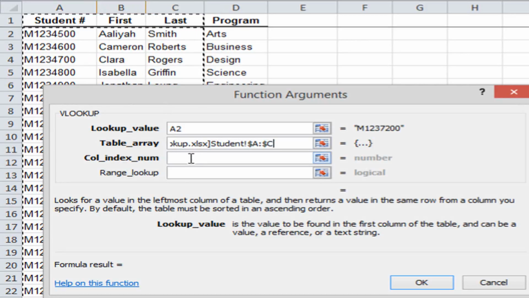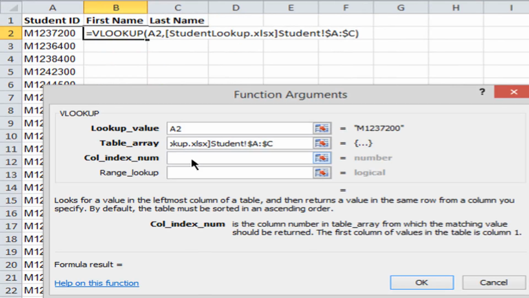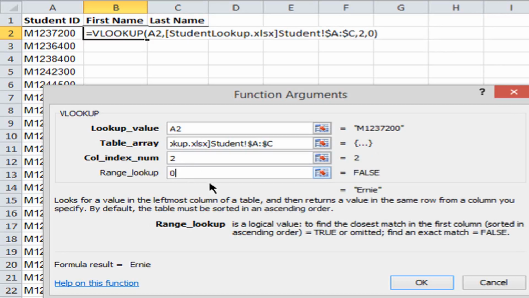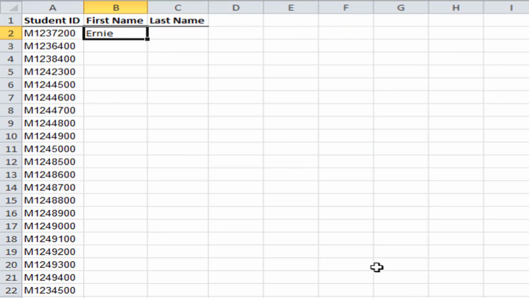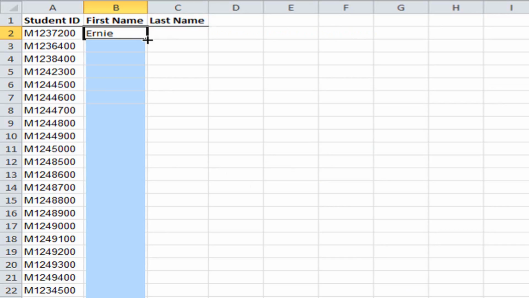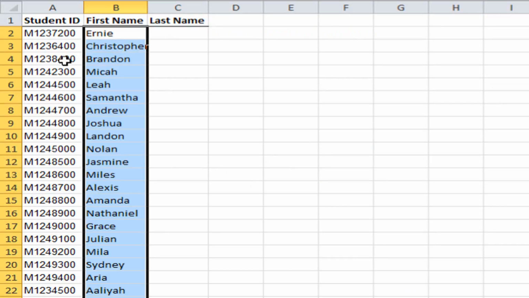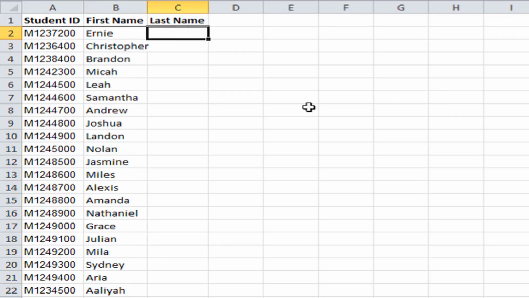I'm going to go to column index number. The first name of the student, again, is in column number 2 of the lookup area, so I'll type in a 2. I want to get an exact match. I'll put in a 0, and you can see here it's going to bring from the other workbook the name Ernie as the result. I'll click OK, and Ernie comes back. I'll copy this down for all the other students in the list, and I'll get their name based upon their student number. I'm just going to try this one more time.